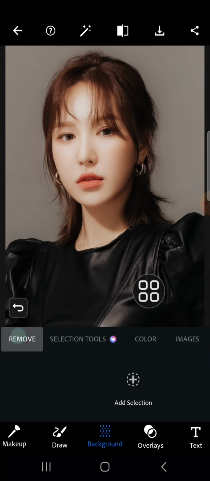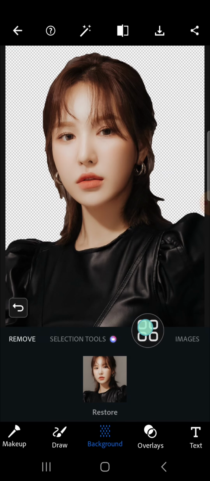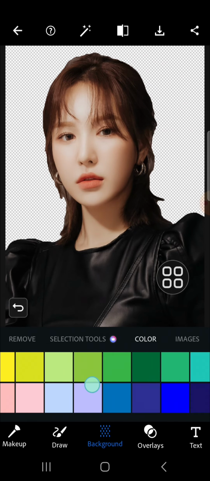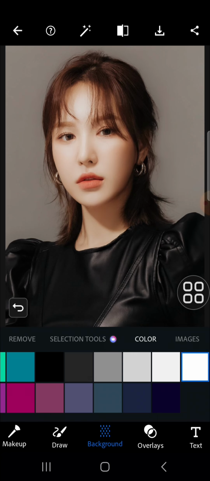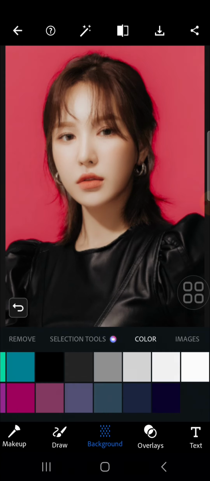You can remove the background of your photo and then click on remove right here and go to the color, and you can choose the white color for your passport size photo. Okay, just select this option. Wait, guys, I'm going to remove and select color.